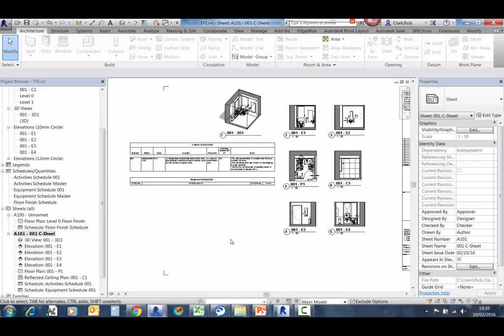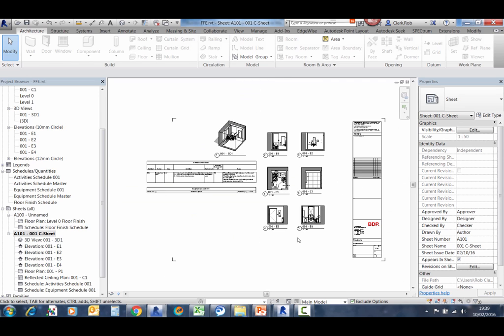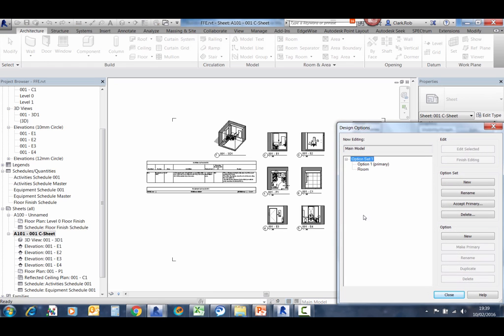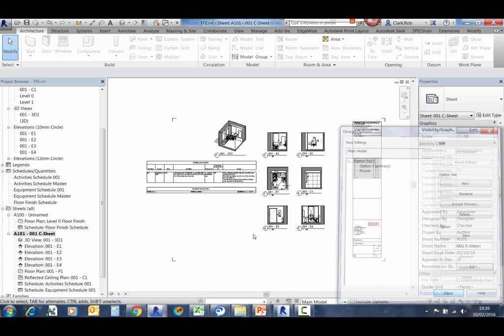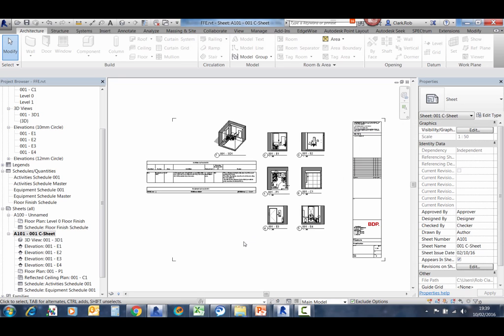So one way we can get around this, we created a design option here which we call rooms. So we actually duplicated all the rooms into this model. However, because it's in a design option, mostly people are not seeing it, so it avoids the problem of them starting to renumber or rename them.